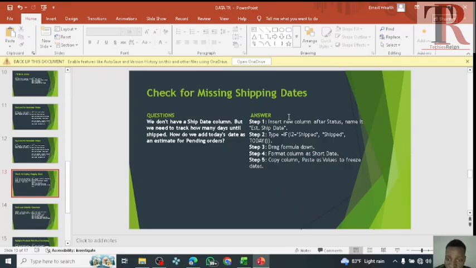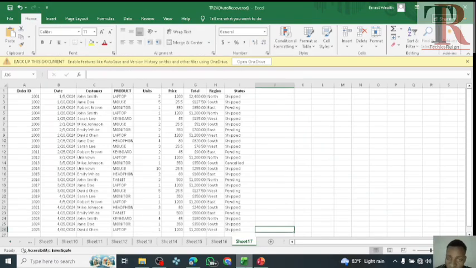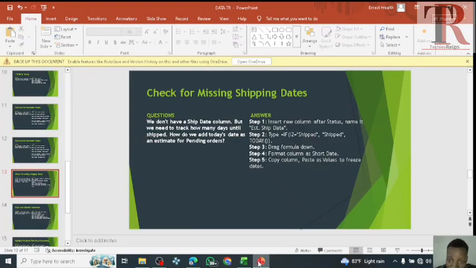The first step will be to insert a new column after status and name it estimate ship date. After status, we don't have another column, so we'll just use this column here and call it estimated shipping date. Then the second step will be to use our IF statement: if I2 equals shipped, then give us shipped, else give us today.